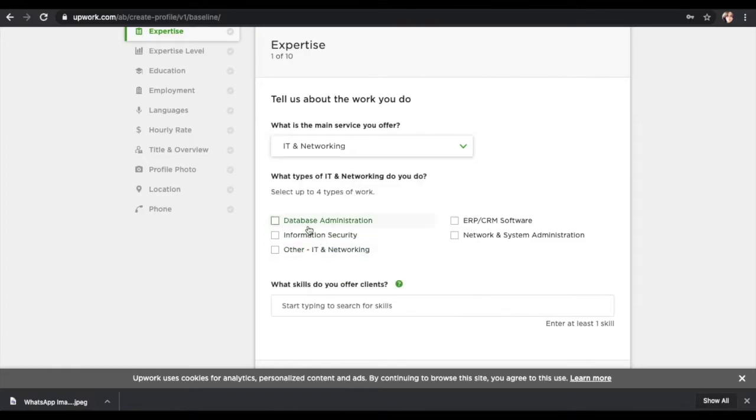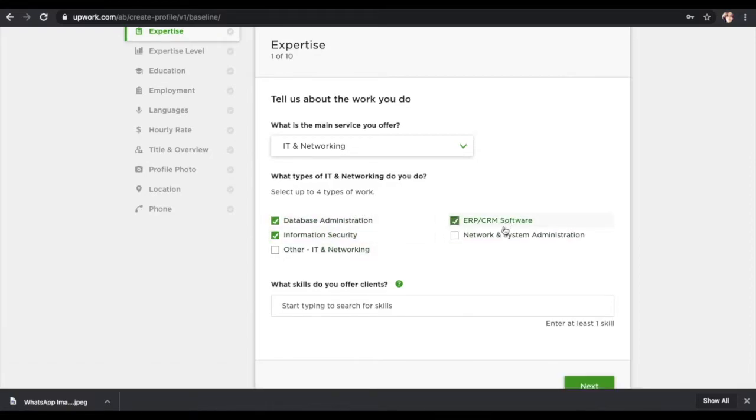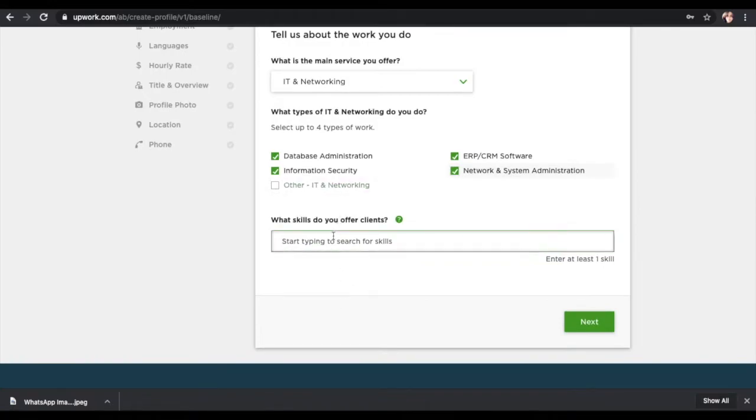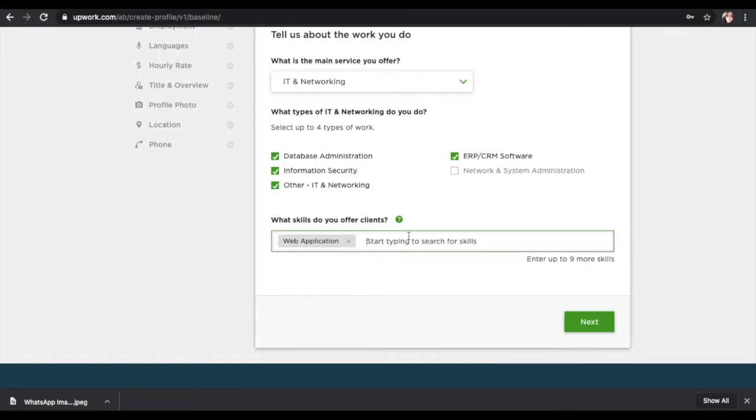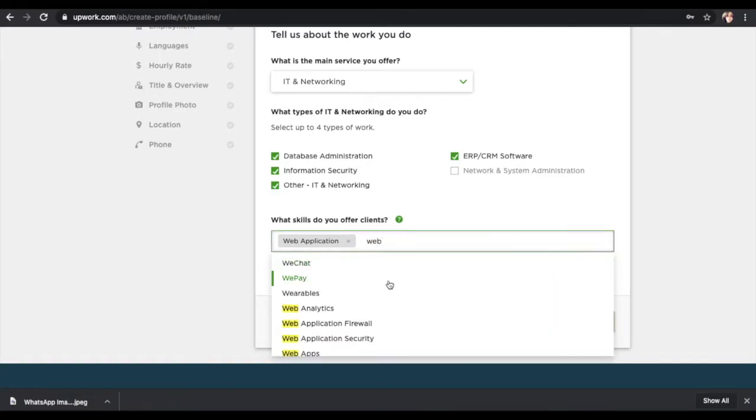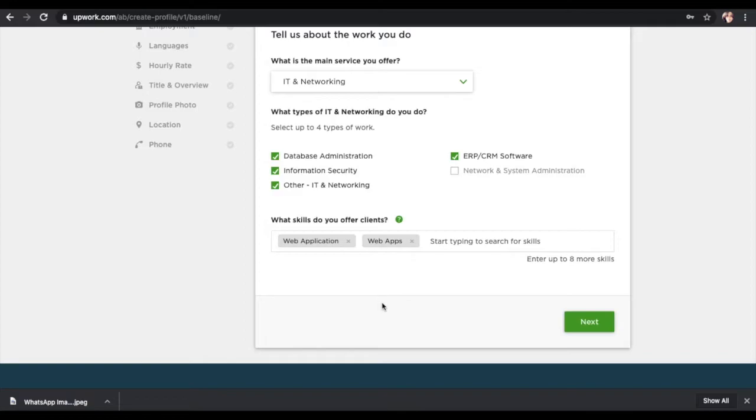Then you need to select what type of IT and networking you do. Okay, so you need to select four types of work. It can be database and this thing. Then what skills do you offer to clients? It can be web analytics, web applications, and write a few of them. This shall be different for you people, so you can add it according to you. Then click on next.